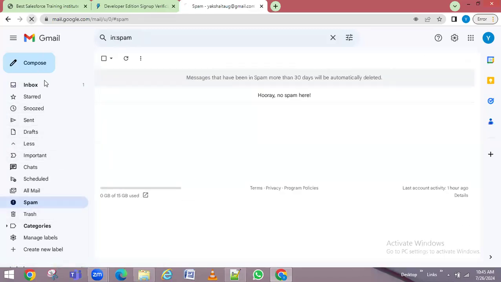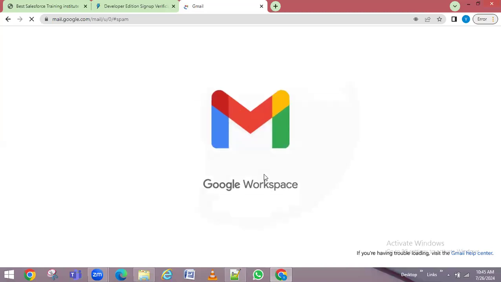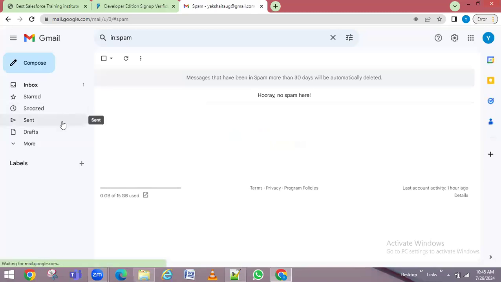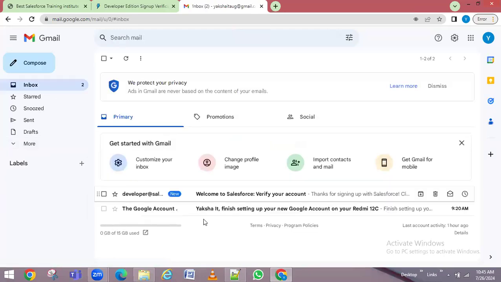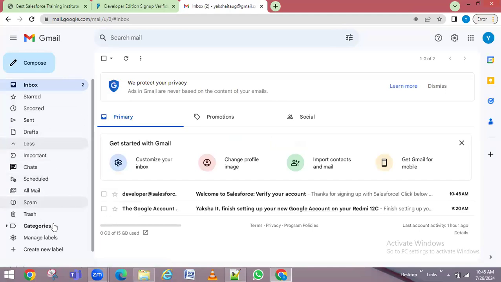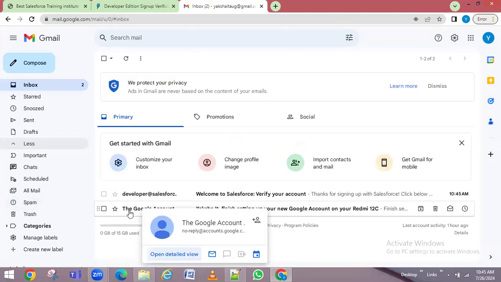Okay, still it is taking time. Yeah, I could see the email here: Welcome to Salesforce, verify your account. Sometimes this may not land in the inbox. Sometimes it may land in spam. So if it is in spam, go to the spam and check, and mark it as not spam. Then whenever you receive emails from Salesforce, it will be in your inbox.